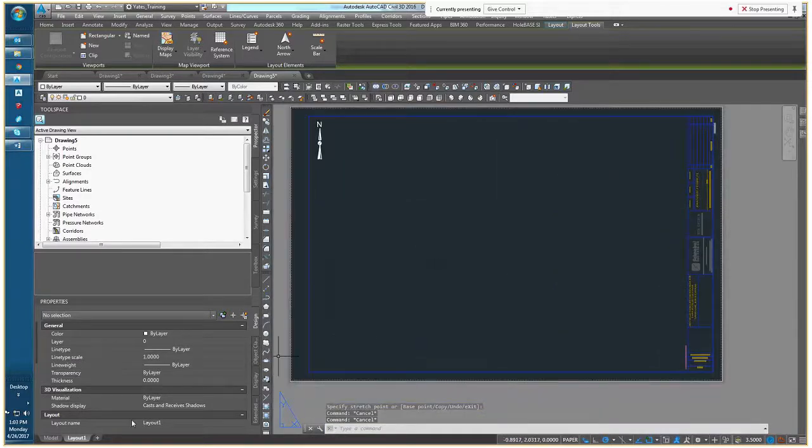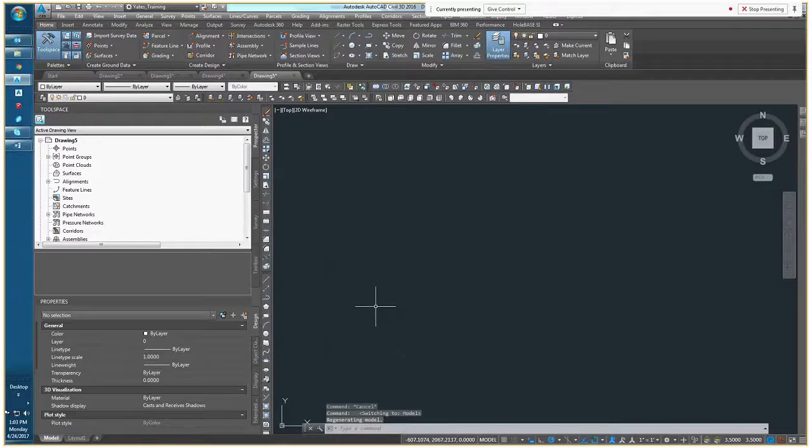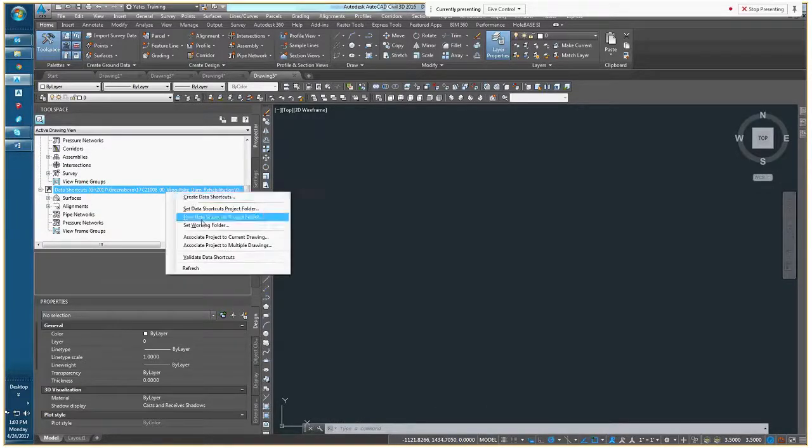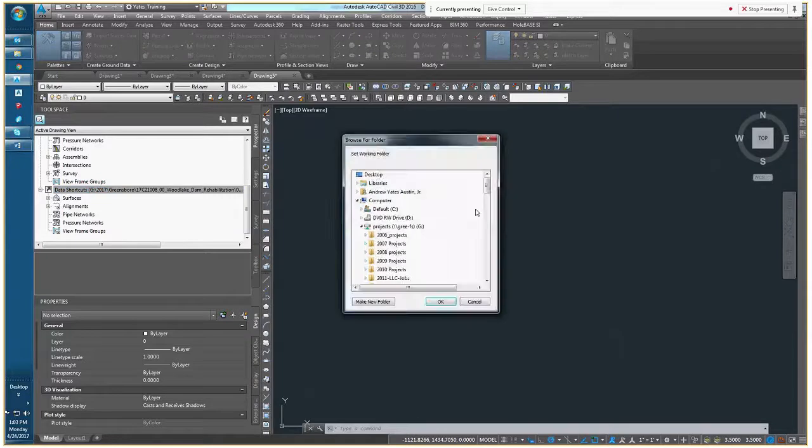And we'll pop in the model space. This is a brand new clean template. There's nothing in here, but we can pretty quickly bring in data shortcuts and XREFs. We already brought in one XREF for the title block, and we'll bring in some more in just a second.